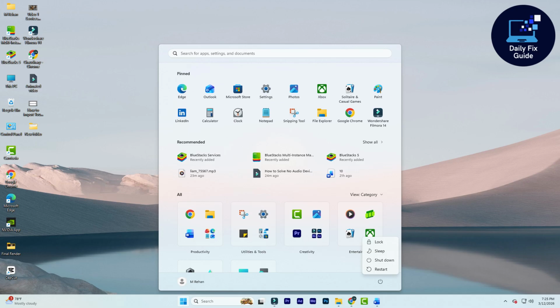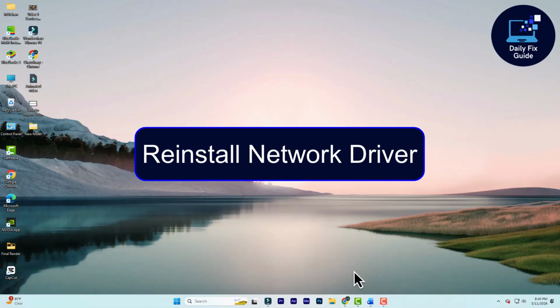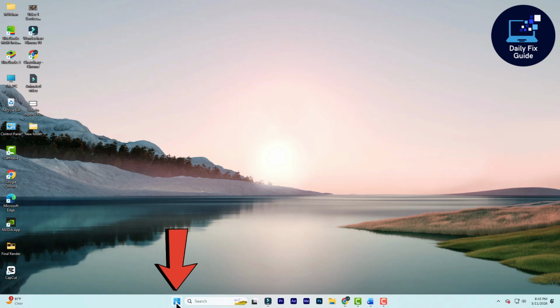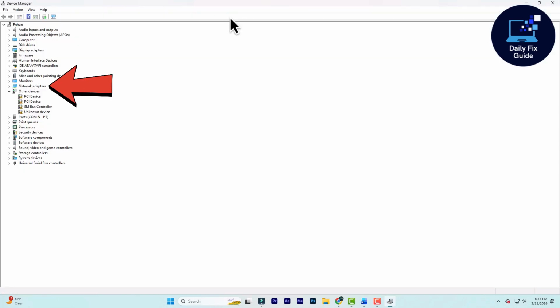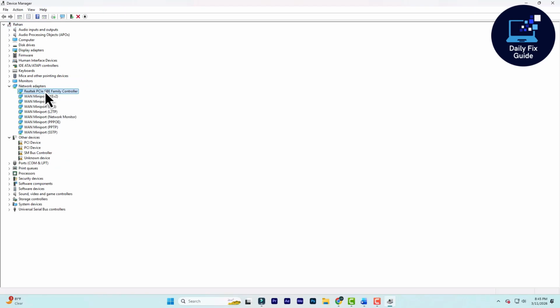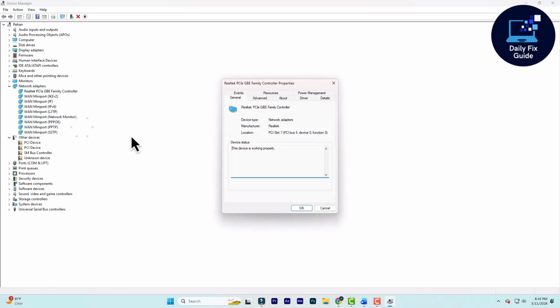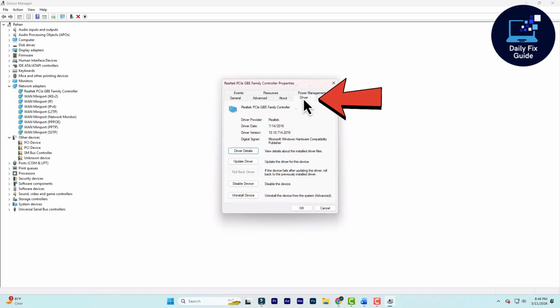If the problem is still not solved, try the final method. Method 3. Reinstall network driver. Right-click on the Start button and open Device Manager. Now expand Network adapters. Find your Ethernet adapter, then right-click on it and select Properties. Go to the Driver tab and click Uninstall Device. Don't worry, this will only remove the driver temporarily.